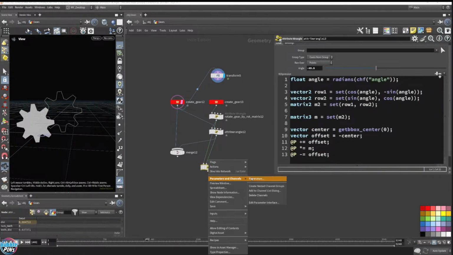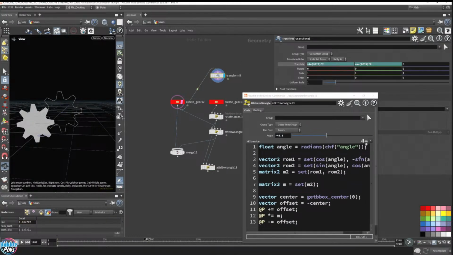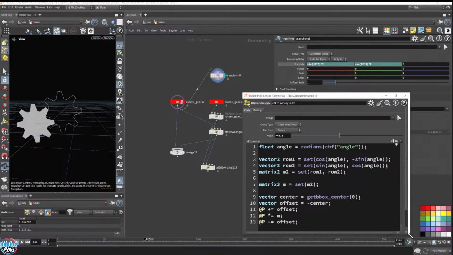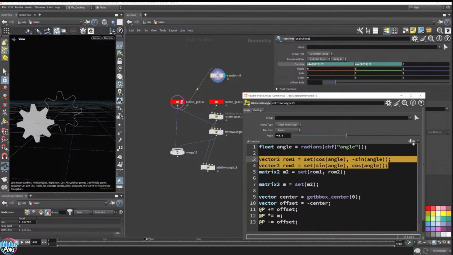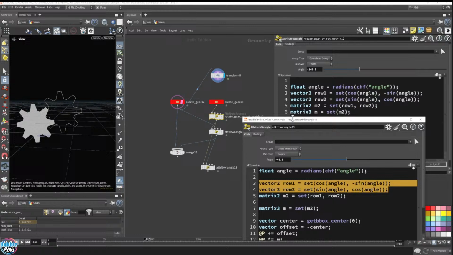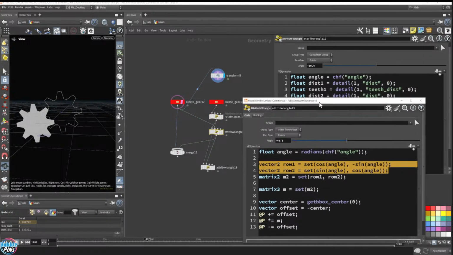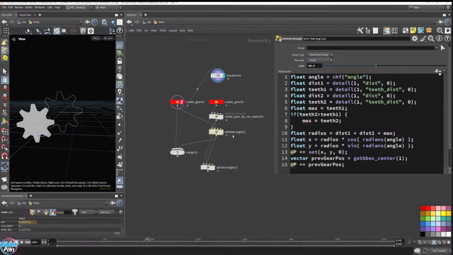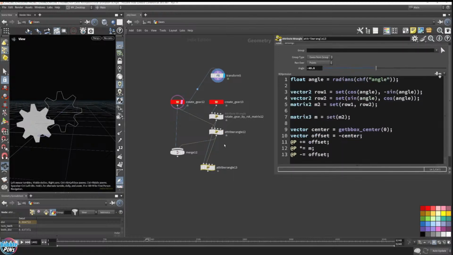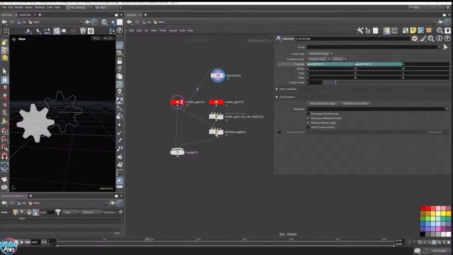Let me pop this out. This guy here is very similar to what we have here, which is the polar coordinate. This is actually a rotation matrix. The polar coordinate. Oh, this one. Oh, I just copied the wrong angle. Sorry.